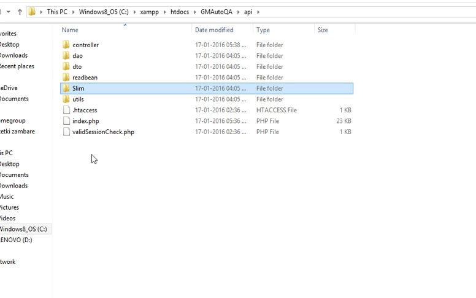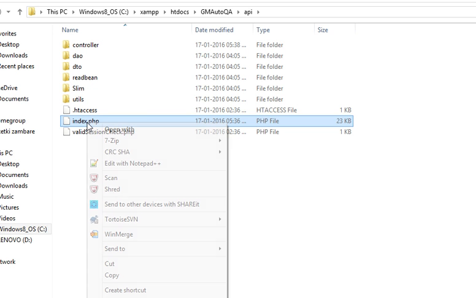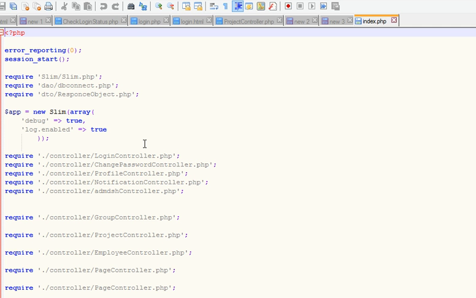After that, I have created a file called index.php. Inside index.php, I have set error reporting to 0 so as not to report errors. I have started the session and then included files like Slim, which is the Slim framework file, and then dbconnect.php.